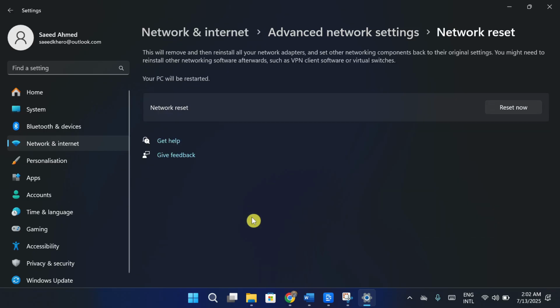If you don't see it right away, you can type Network Reset into the search bar within Settings. Once you've found it, click Reset Now, then confirm your decision when prompted. What this does is remove all your existing network adapters and reinstalls them automatically.